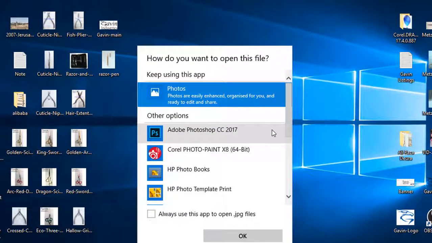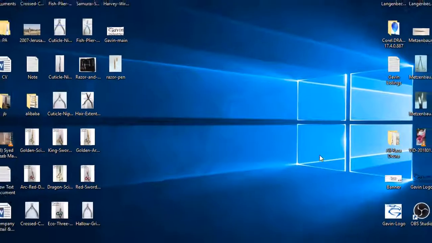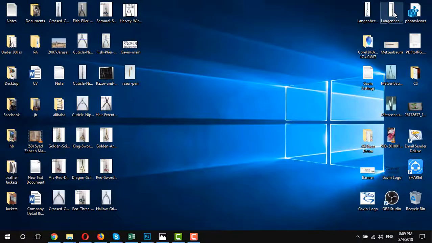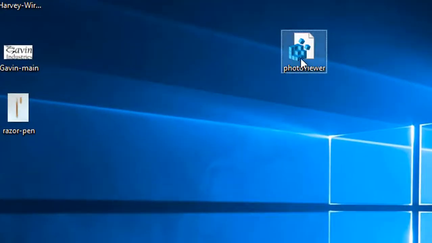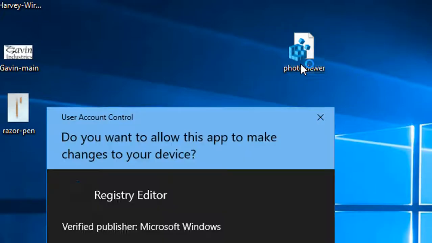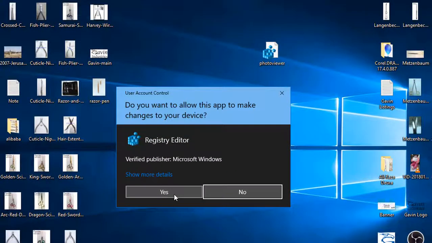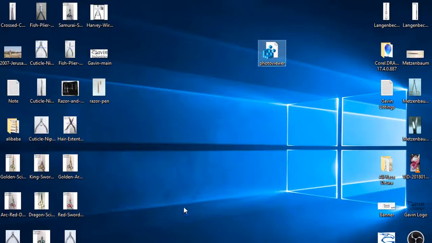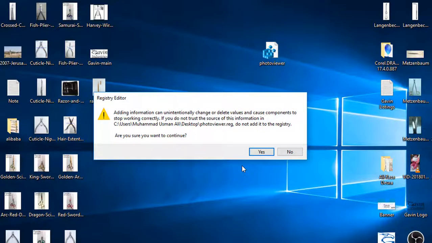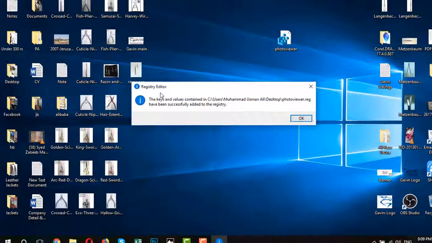To restore it, you will have to play with the registry, but to save your time, I have made a registry file, this one. You will find it on the website link below in the description. Just click it and say yes, and then accept it. Yes, the keys and values have been added.